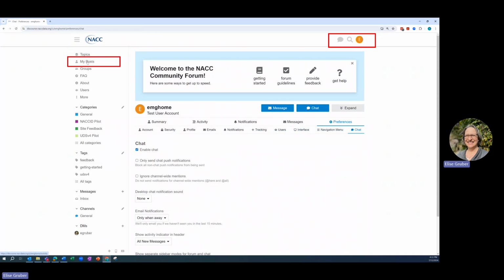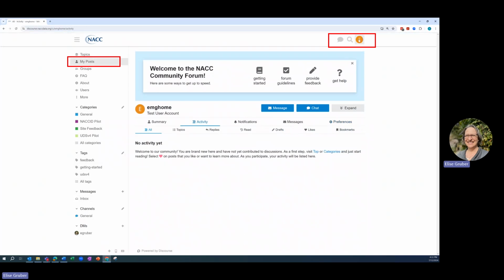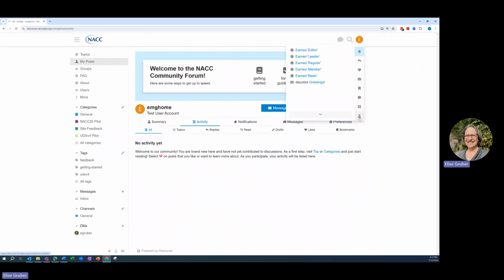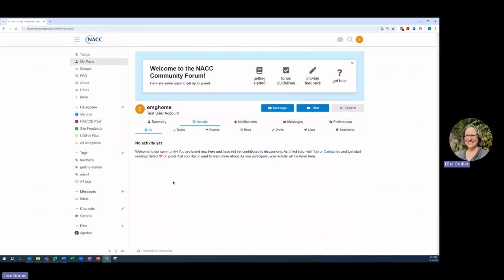You can get to that through My Posts. You can also get to it by clicking your icon here and clicking Profile and then Preferences. This is also a quick menu for some things that you like, so it's kind of a repeat of My Posts up here.